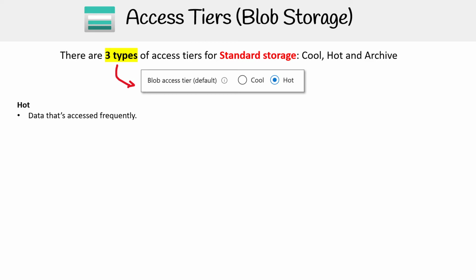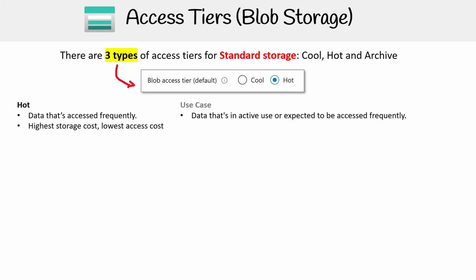So hot is for data that's accessed frequently and has the highest storage costs and lowest access costs. So again, it's for data that's frequently accessed or in active use, or data that's staged for processing and eventual migration to the cool access tier.